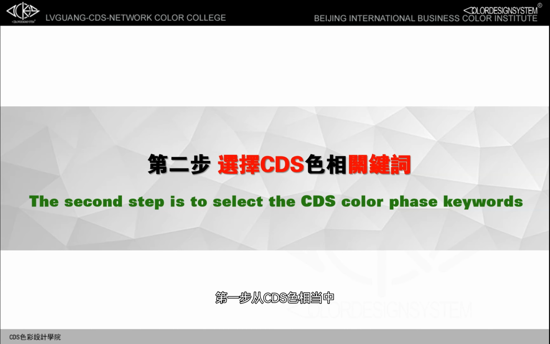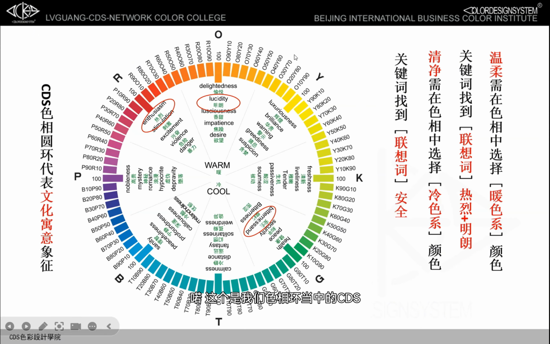The first step is to start from the CDS hue. Find out what is relevant to the topic, or its corresponding keyword. Now, this is CDS in our hue ring. There are more than 40 keywords in the hue ring. Among the keywords, we must first remember a warm, tender feeling. And then there's a refreshing feeling. He must be produced in warm colors. Generally speaking, in cold colors, light blue, green, cyan, these purples rarely have a warm feel. Then he must find warmth in the warm colors.